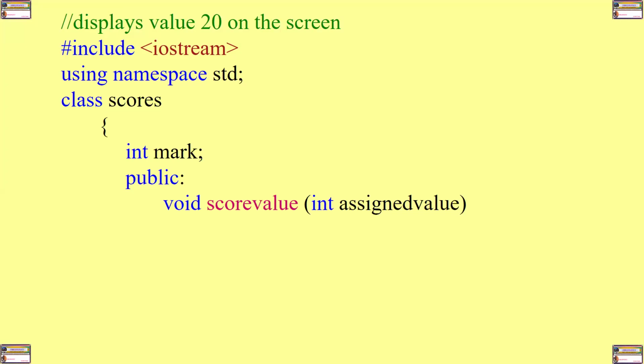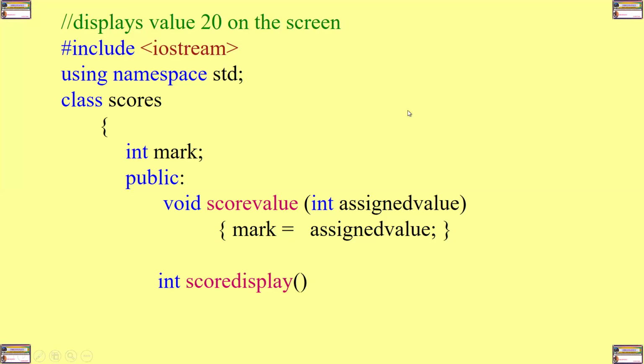methods. We have one method called scores value, which is going to receive one parameter. And this parameter is called assigned value of type integer. The function called scores value is void, meaning it's not expected to return any value to the caller. Then the definition for scores value is as follows. The assigned value which has been received as a parameter is being assigned to the member called mark. So the integer value received by the method called scores value is being assigned to the member called mark. And then, just as you can see here, we have the closing brace.